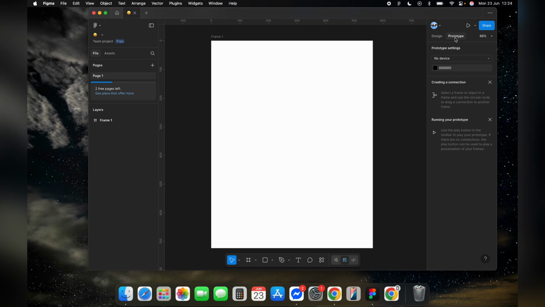Choose the trigger, usually on click, and the action like navigate to. You can also add animations like smart animate for a smooth transition. If you want the icon to open an external website, use a plugin like link to URL or create a hyperlink text layer. Click the play button at the top right to preview your prototype and test the interaction.